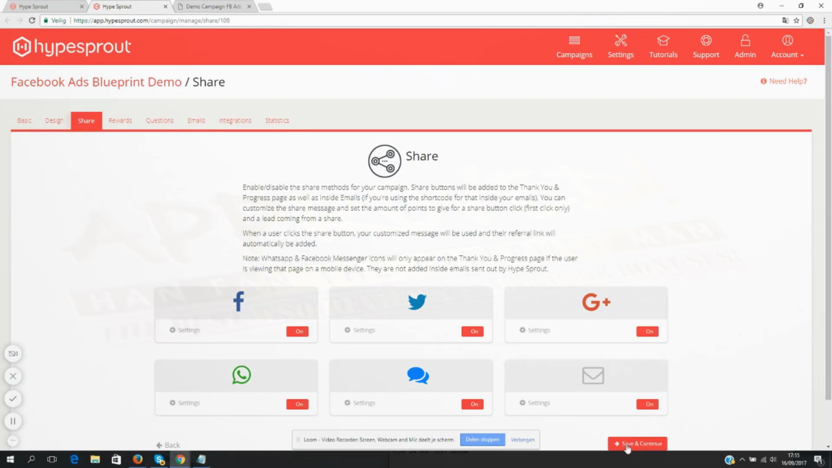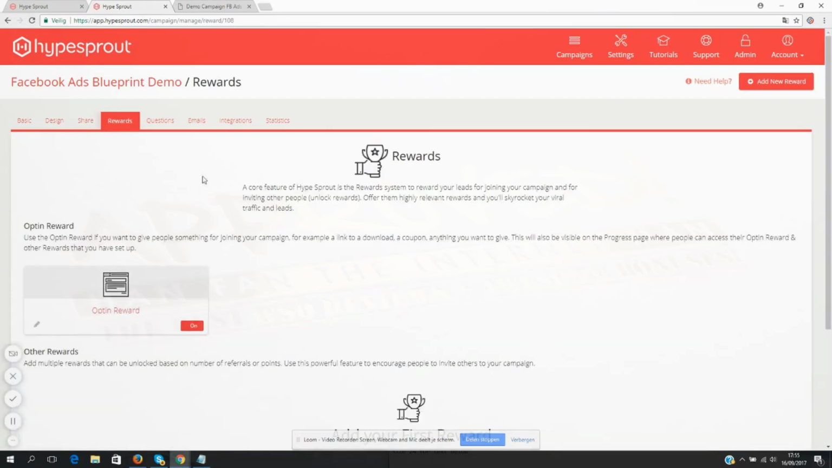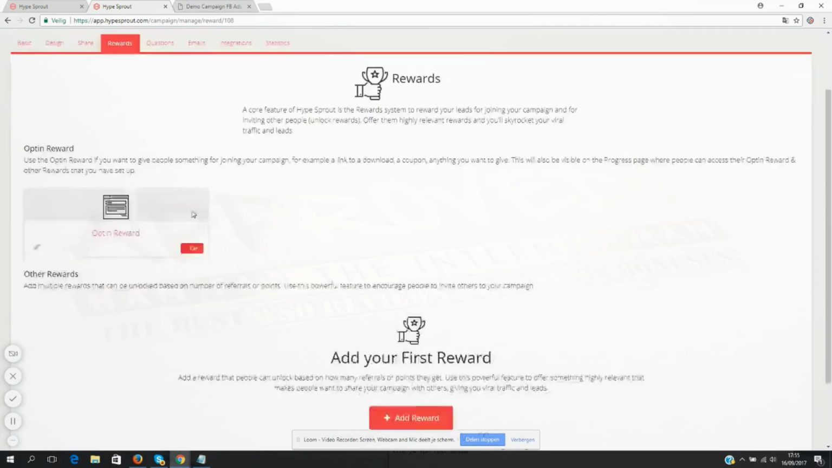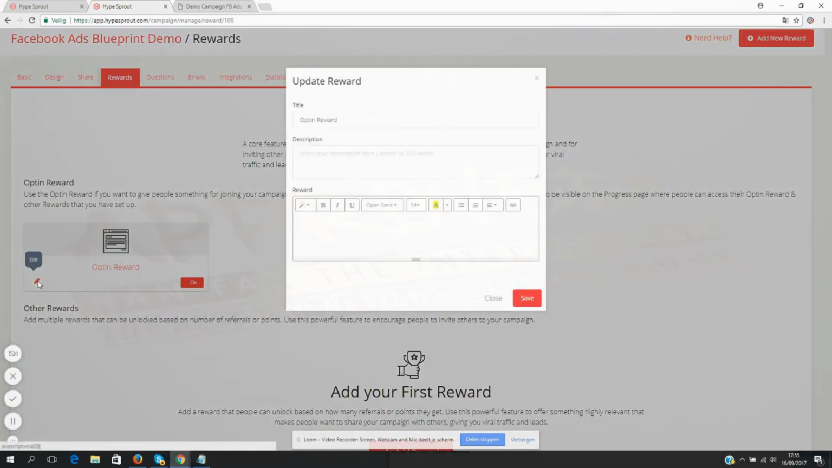Let's go to the next section, the rewards section. This is a really important part where you can add this Facebook ads blueprint. The opt-in reward is what is going to be shown as soon as someone opts in. Let's click on the pencil icon to edit it, and I will write here Facebook ads blueprint.